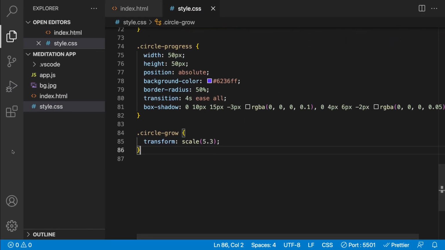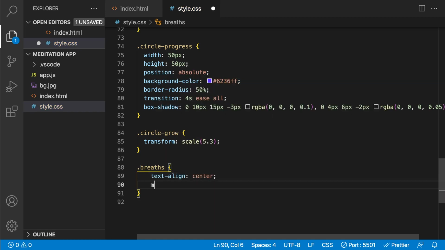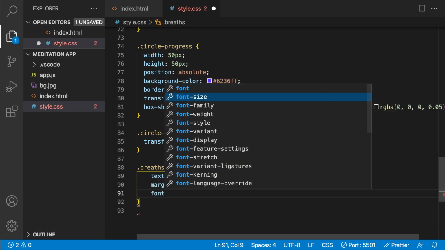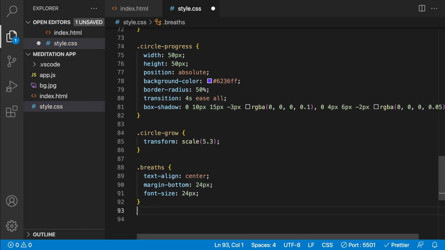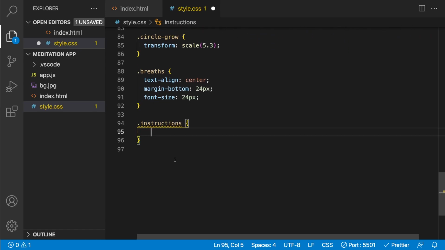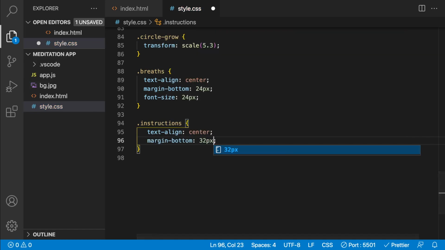So let's work on a few of our remaining classes here. So we have the class of breaths here, and what I want to do is we're going to say text align this to the center. We're going to give this a margin on the bottom of 24 pixels. And then we want to give this a font size of a little bit larger to make it stand out, and we're going to say 24. Okay, and then we have our instructions. And let me scroll down here a little bit to put that into the middle of the screen. And what we want to do here is just say text align, center, and then margin bottom 32 pixels. Okay, and that's going to be it.